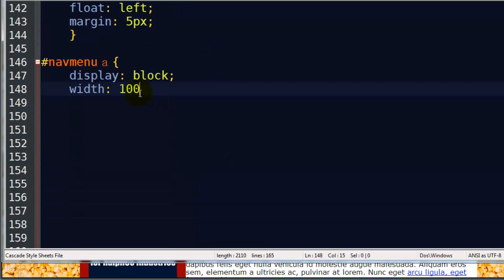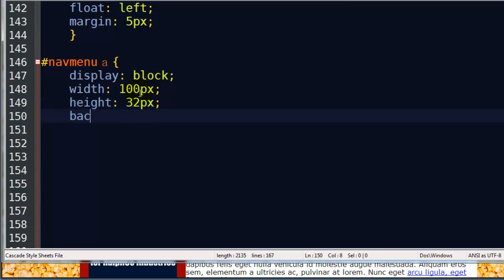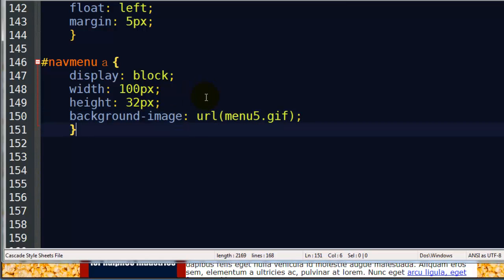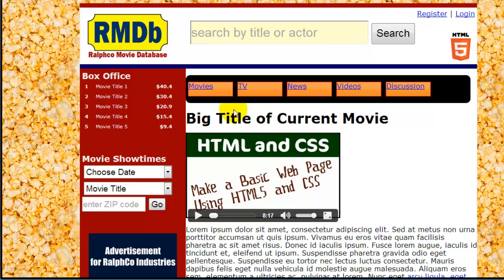I'm going to set the width to 100 pixels, the height to 32 pixels, and the background image is going to be menu5.gif. So this will put that particular image in there that we want for each of those anchor tags. And if I go to my browser and refresh, there you can see it's orange. But I want them to start off as blue first, not orange.